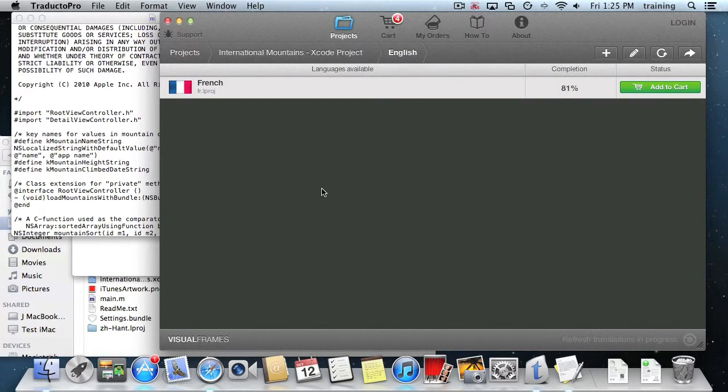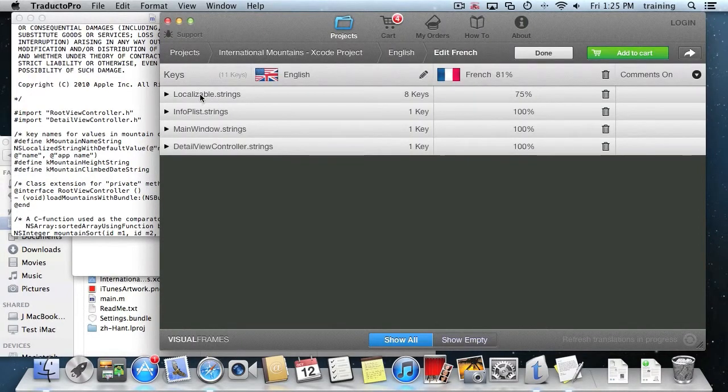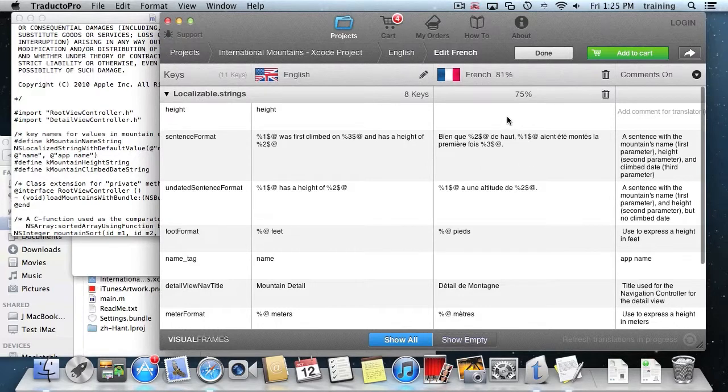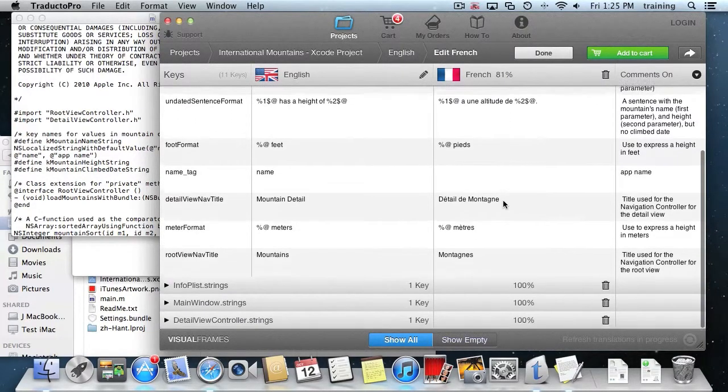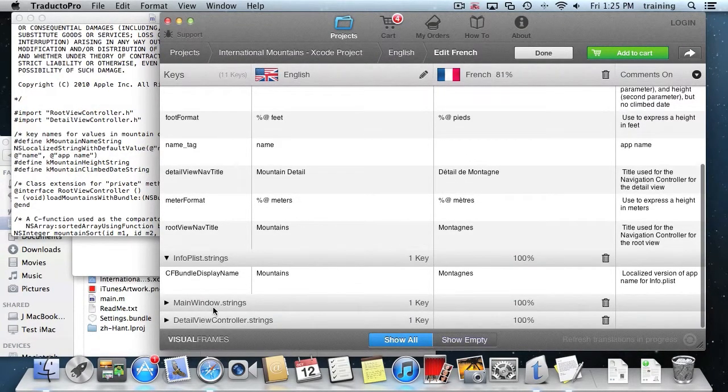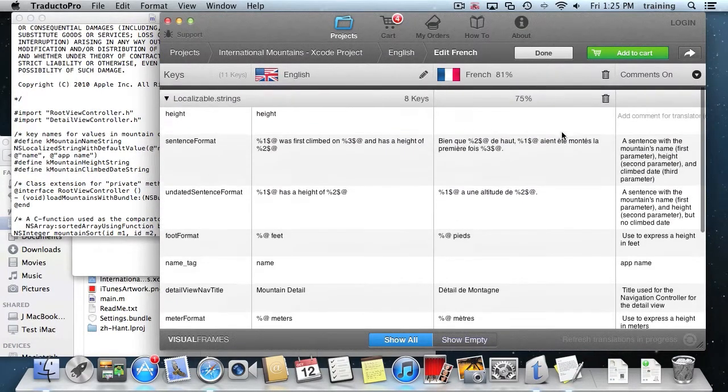Now you can see that Traductor automatically imported the French localization. Now the French localization was partial, so let's see what it looks like. When I expand French, you can see that all the existing localization were imported. So if you had done any localization with any service before, you will not lose your data. Traductor will import them for you.